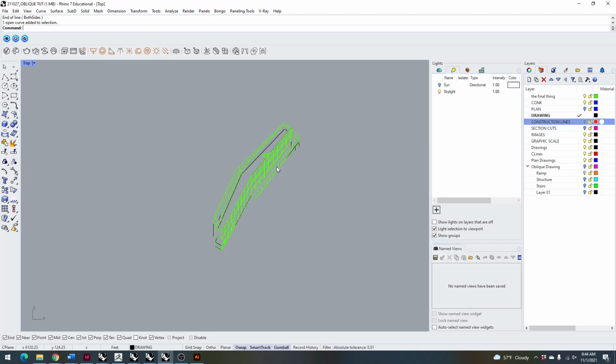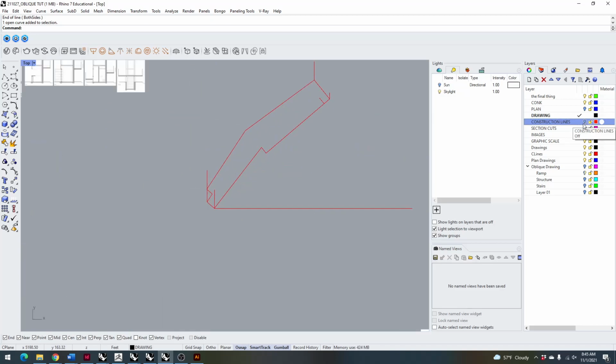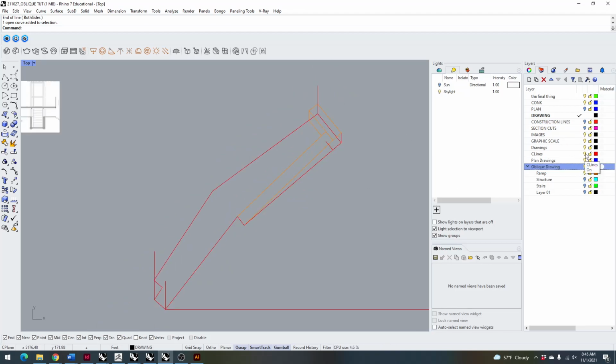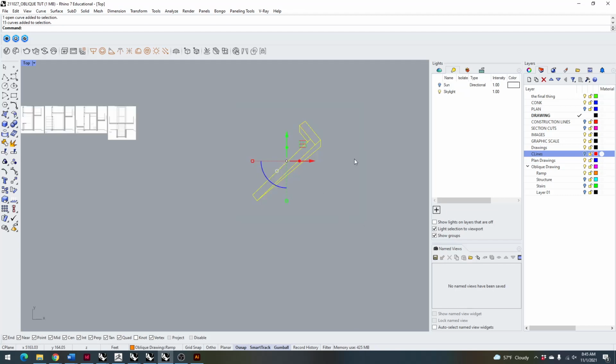So the last thing I'm going to show you guys is how to hatch for the purposes of highlighting a surface. And we'll just do that very simply with the section of the ramp that we constructed. And the way that you're going to do that is you'll highlight your lines and you'll type in hatch.